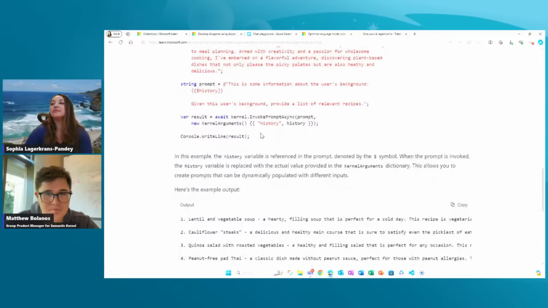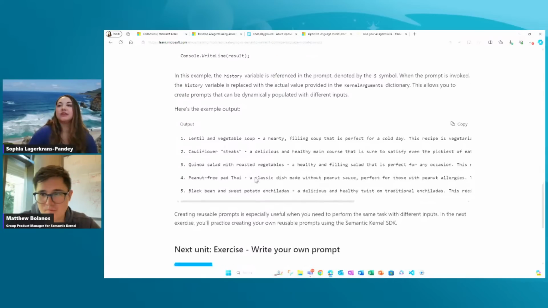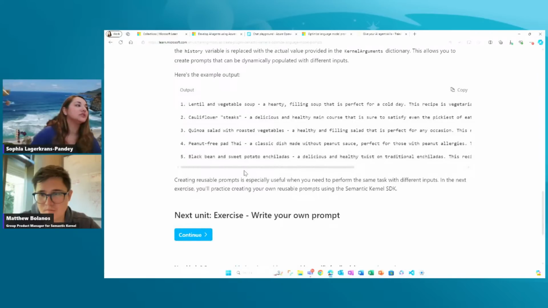And so the example output that you may get if you run this piece of code, you may get a lentil and vegetable soup, right, that doesn't have greens but doesn't have peanuts as well, cauliflower steaks and others. So it's a great way to go through and test and give a bit more specification to AI.